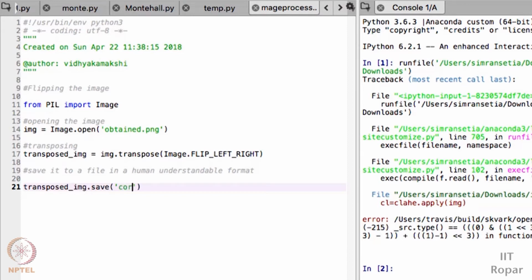I'll call this corrected, because that was a mirror image which was not very clear to us. This has been corrected so that it is clear to us. Corrected.png is the file format I want, the same as the input file format. That's fine with me, so I have given that. In case you need, maybe you can try changing the file format as you require, JPG or BMP, whatever. You can give that. Okay.